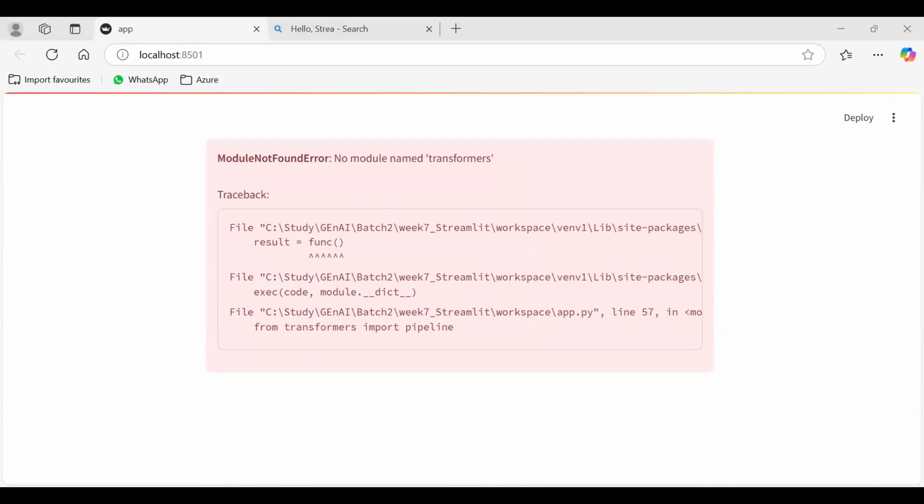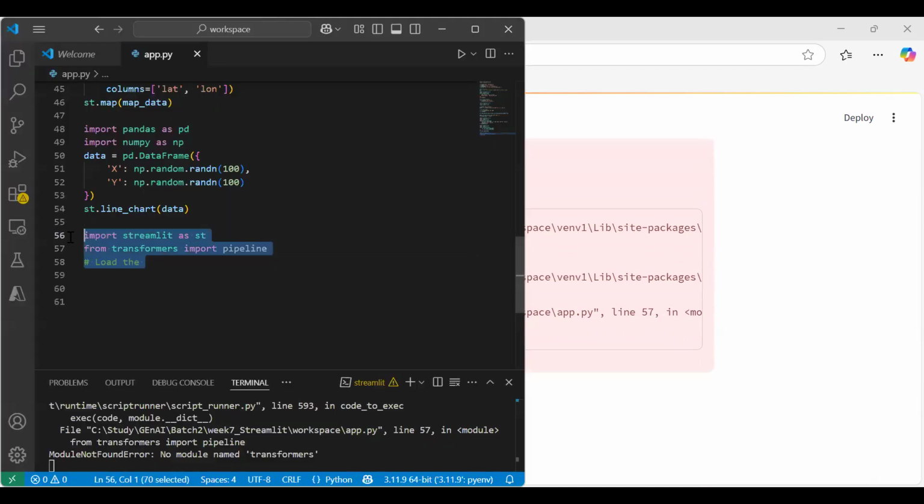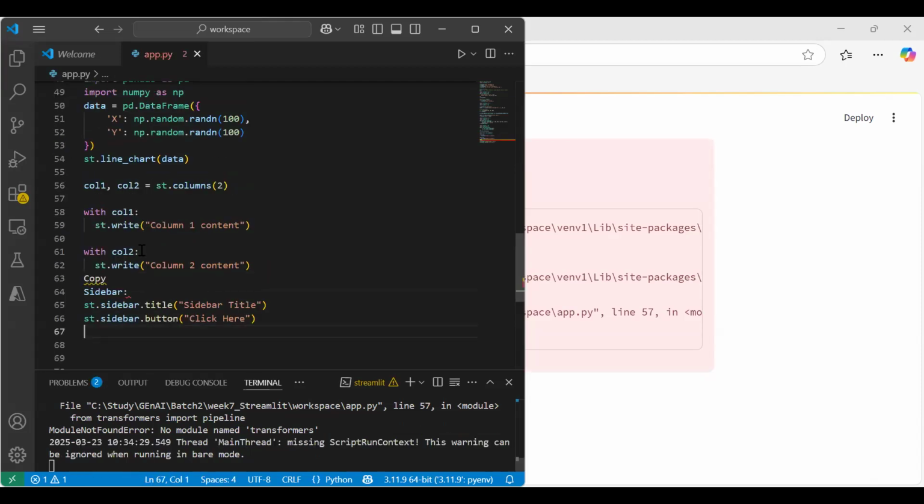So other than that, if you need to create some layouts and columns, if you need to create some sidebars, there are functions for that. Let me show you.